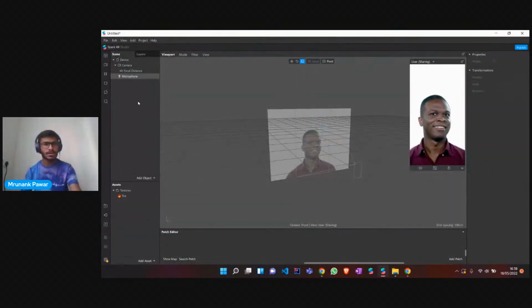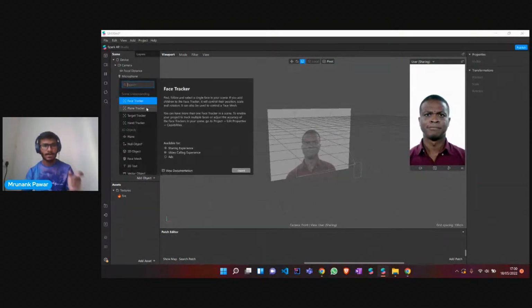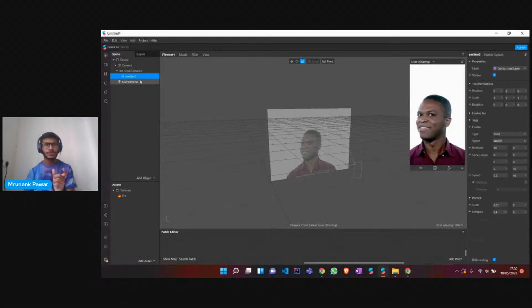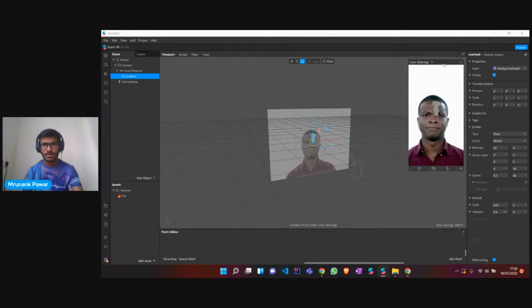We'll remove it. Cool. So this is how our project is looking right now. You have to just click on add object. Once you click on add object, you can either scroll through to see all the objects that are available, or in the search bar you can type particle system and click on insert. Once you click on insert, the particle system will be added to the scene, and you can see it on the right side as well.